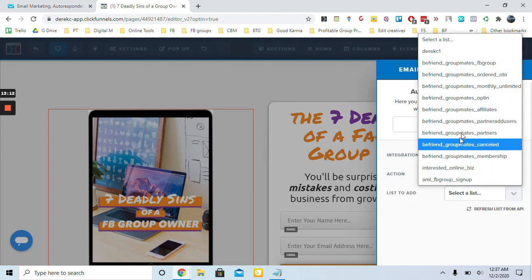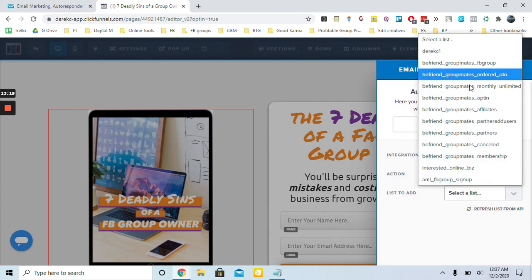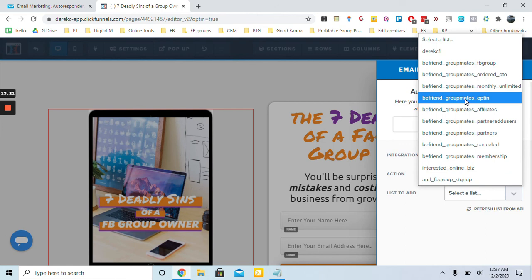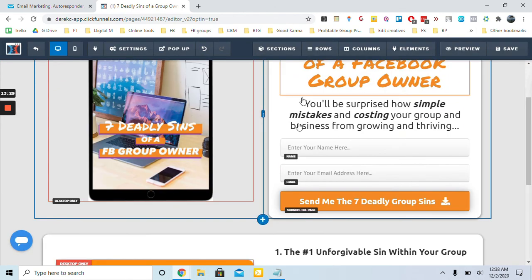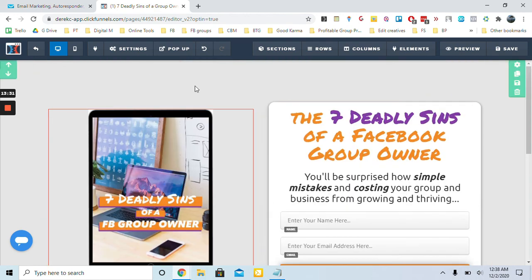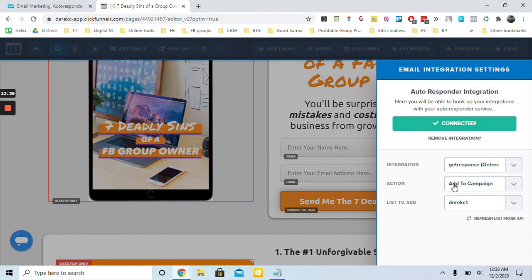Because you will create a lot of lists, you can select which campaign you want because each list will have their own autoresponder set up. So you can just click this one, and there, it's connected. So anytime someone puts their email in this specific funnel, and once they hit submit, it's going to connect with Getresponse, and it'll put them into that campaign and that list, and then your autoresponder will start to run, and they'll automatically get those emails.